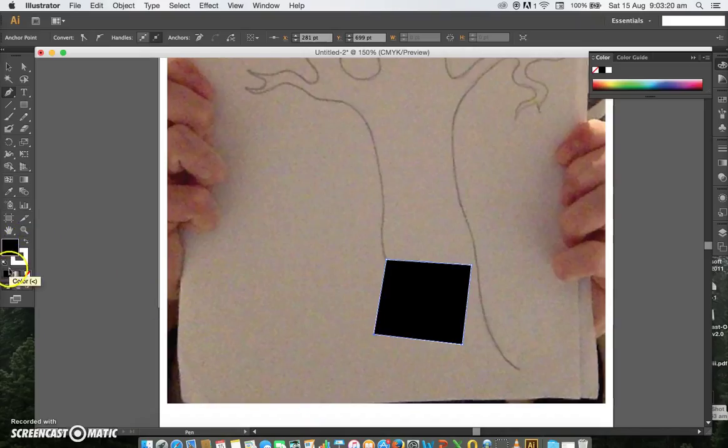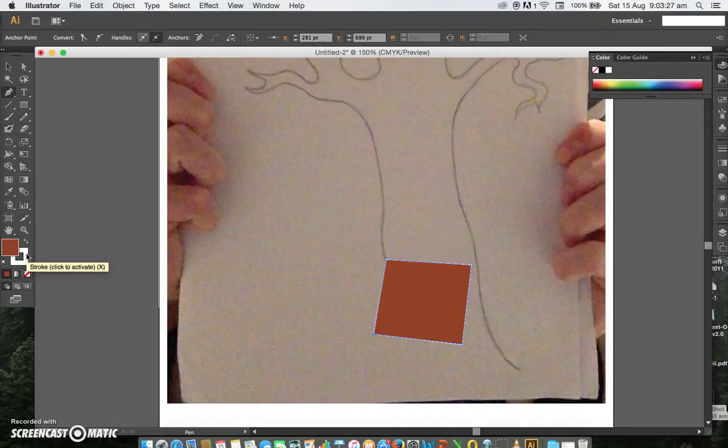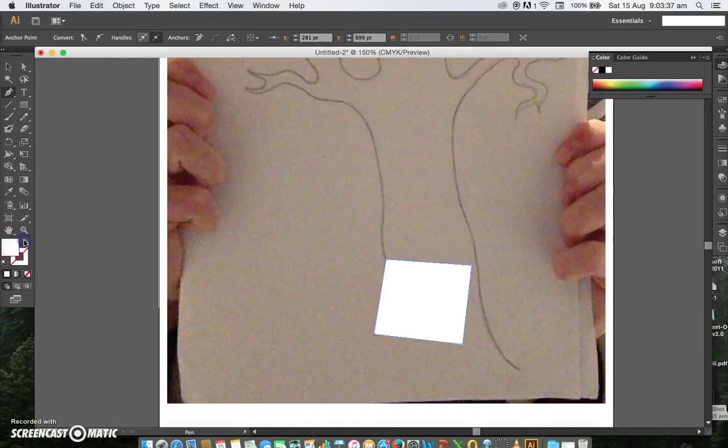If I come over here, I can change the color, any color I want. I want it, say, red. I want the outline to not exist, so I'll just go to none. So this is the outline tool, and this is the filler. So if I swap them around, then I've got a white square. Basically, that's how it works.